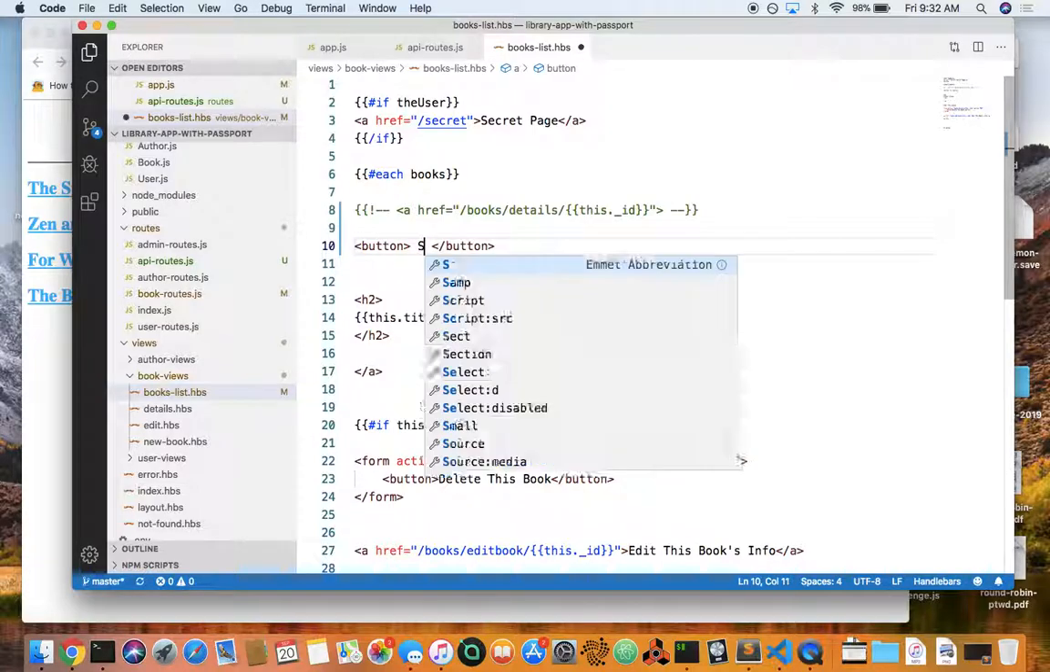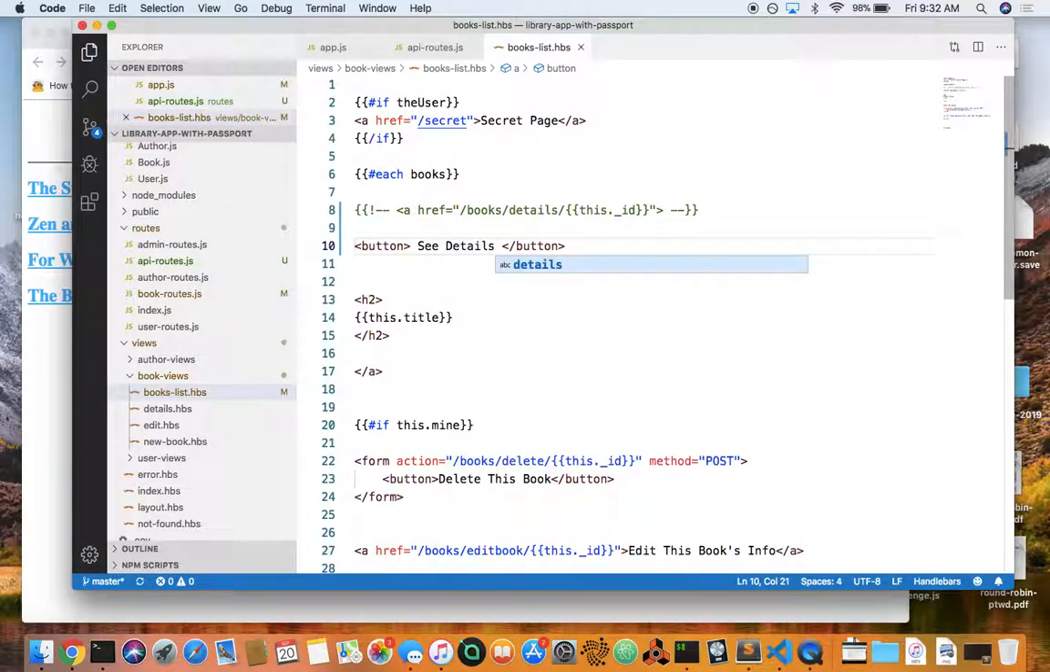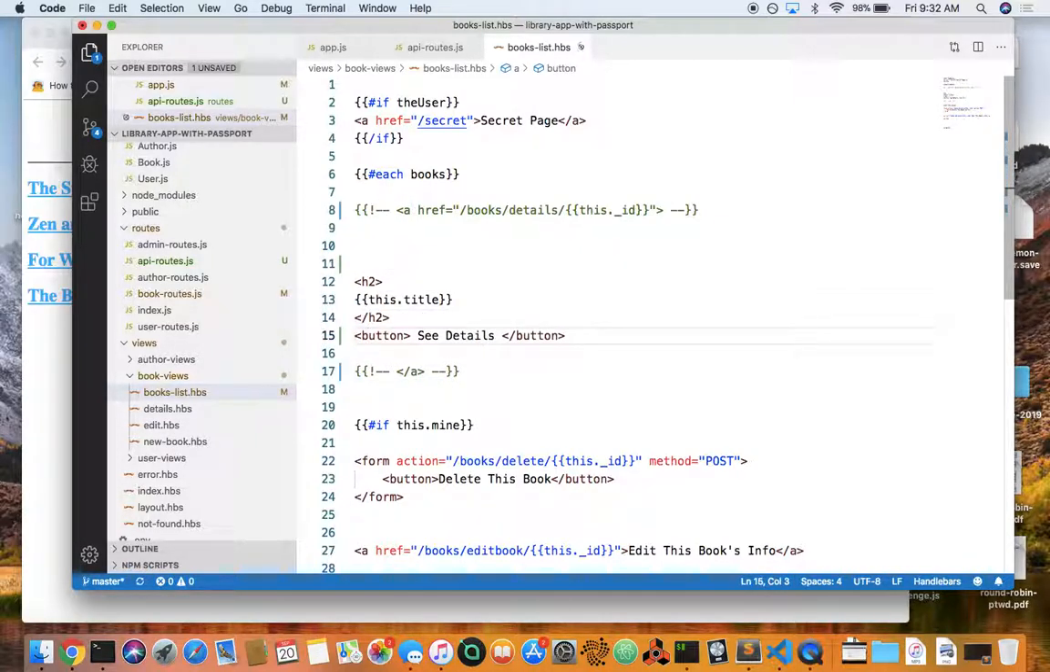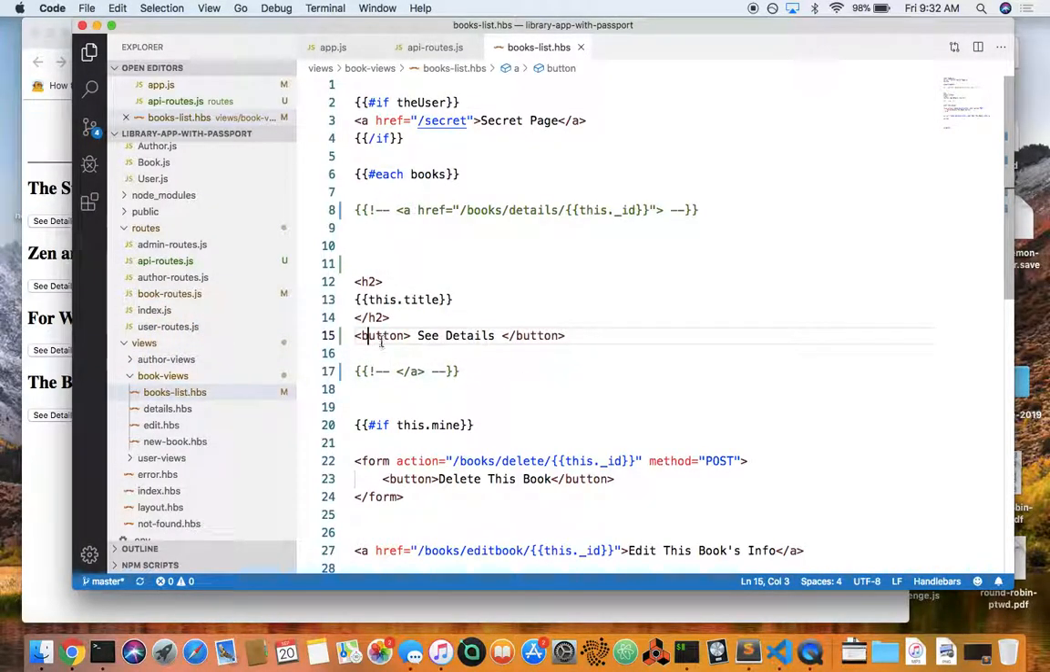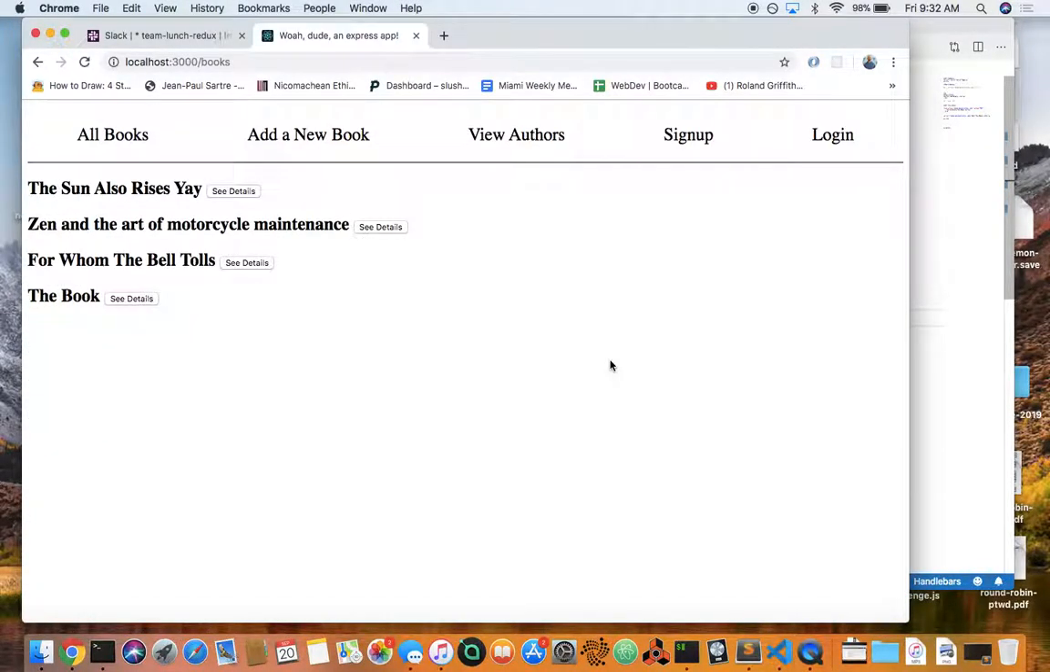So, see details. Oh, wait, I have to figure out what to do with this. I guess I'll put the button right underneath the H2. Like that. Okay. What happens if I do that? What does that look like? That looks fine. Okay, I like that.